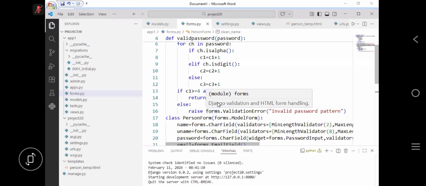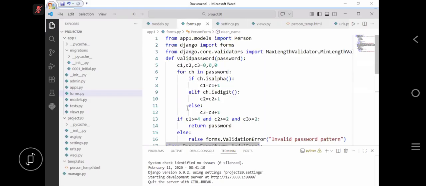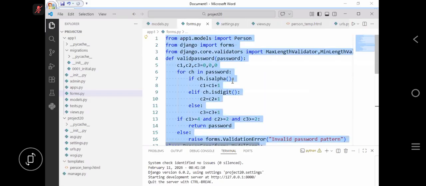Once you develop a form, this form can be rendered either in one template or more than one template. And one more advantage is validations. Now you are trying to check the validations at client side or server side by using clean methods and field level validators or validator methods, and it also provides some inbuilt validators. So that is the advantage of using form. Understood? Right.